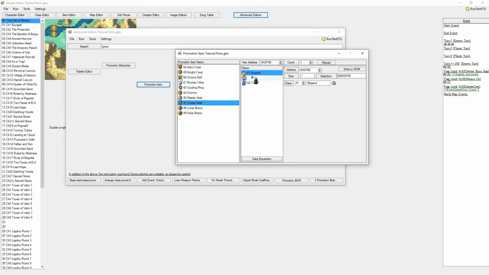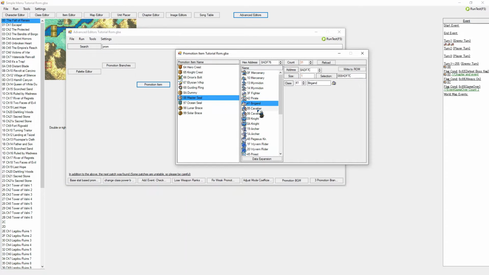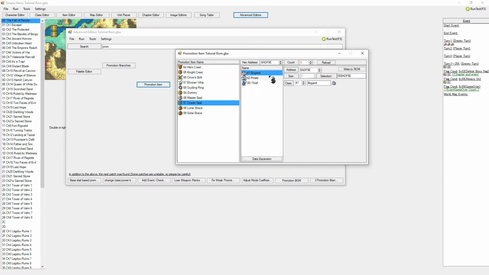In that very same randomizer, I had Naomi randomized into a brigand, and I was able to use a Master Seal, because the brigand is also in the Master Seal, which is a thing that was specifically added in Fire Emblem 8. And the brigand is also in the Ocean Seal, which means that if you somehow, just like me in the randomizer, got yourself a brigand, you are able to promote them, which is just a funny little tidbit to know.